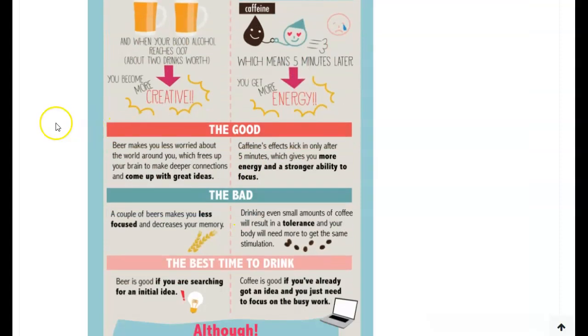All right, so now we have this subheading that says the good, and it is still divided by the dotted line down the middle. So this refers to beer, this refers to coffee. Beer makes you less worried about the world around you, which frees up your brain to make deeper connections and come up with great ideas. Okay, that's a good thing.